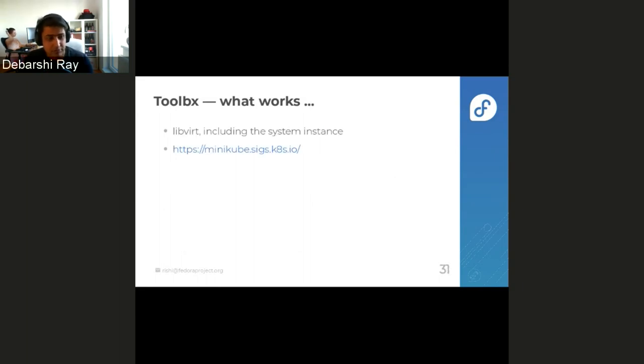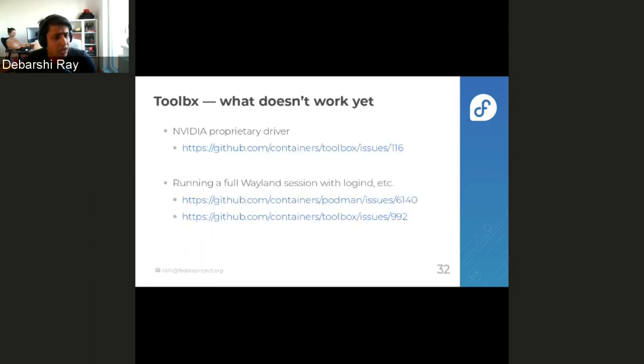Libvirt works, including the system instance. And then also this thing called Minikube, which is like a single node OpenShift, a Kubernetes cluster, basically. And it also works.